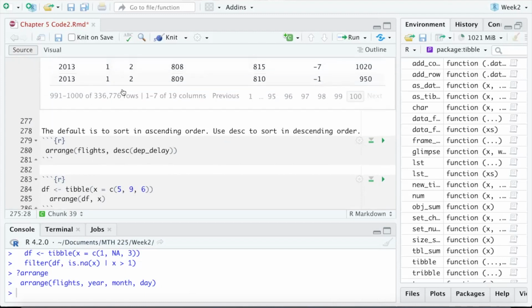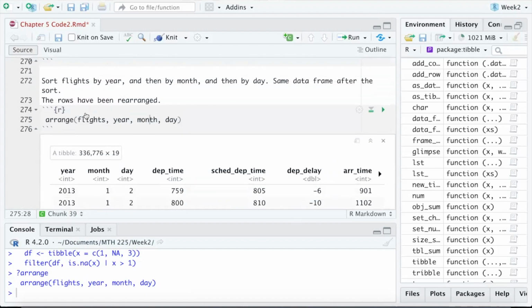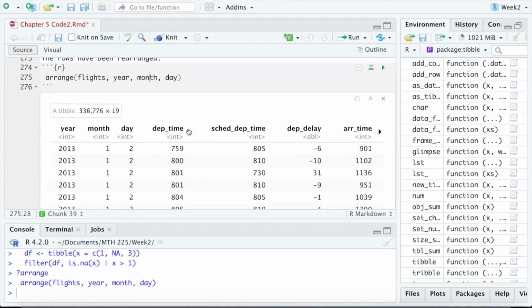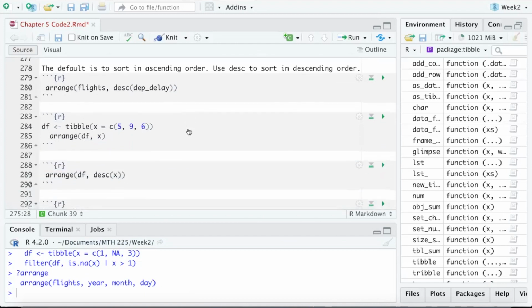And so we use the sort in descending order. If you want to sort in ascending order, you just use arrange on flights and just list the variables, and it'll automatically by default sort in ascending order. But if you do want to sort in descending order, then you have to use the desc function.